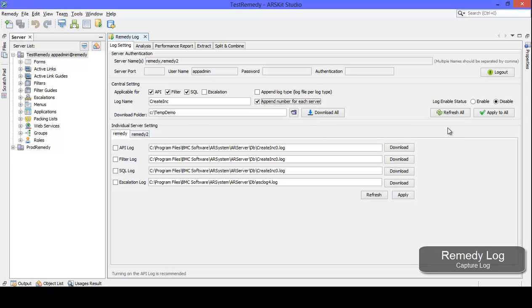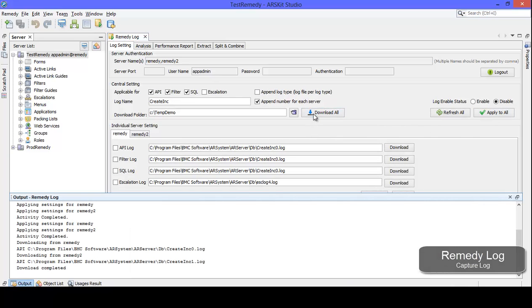Enabling and disabling server-side logs on multiple servers is a matter of a couple of clicks. Once you perform the required actions for which the log was needed, disable the logs and download them from multiple servers to your machine with the Download All option.